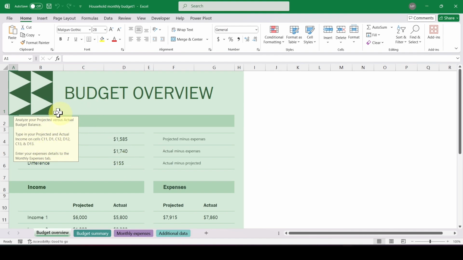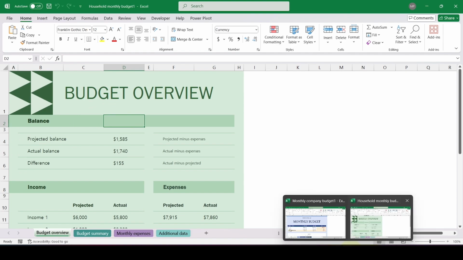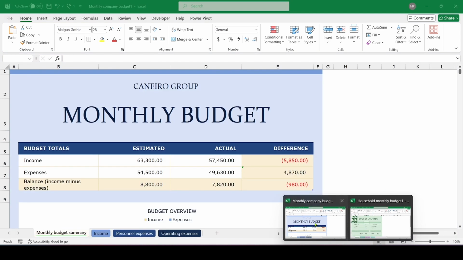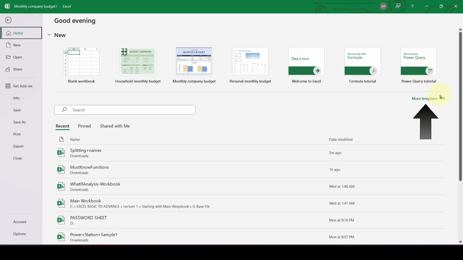And here you can also see a small description of what this template does. And if you click on any other cell, this would go off. But one thing you should keep in mind is that the previous template which you had opened is still going to be open in a separate workbook. As you can see here, my previous template is still open. Now we will click on file to go back to the home screen. Now the more templates option here is exactly the same as the new option here. So both of these options do the same thing. They provide you access to a variety of Excel templates.